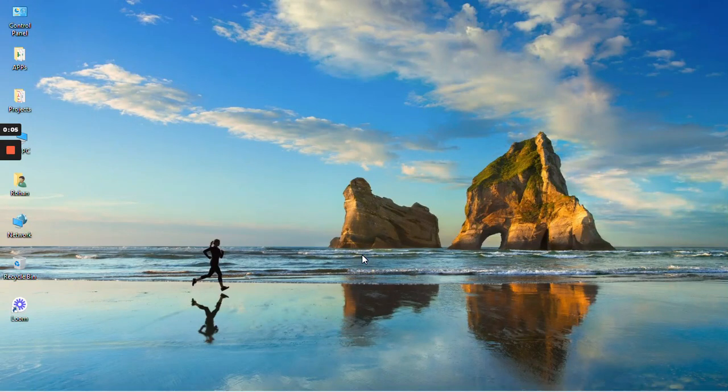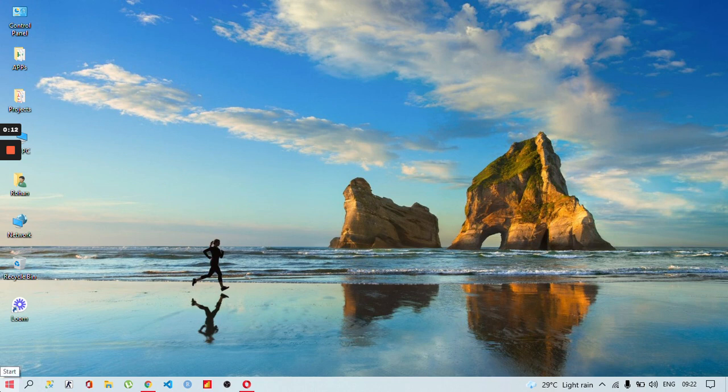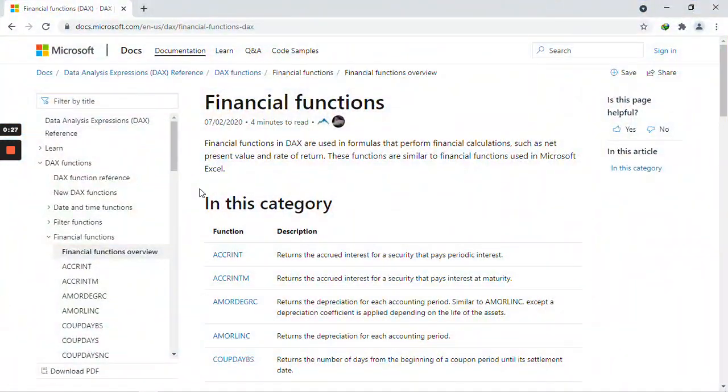In this tutorial, we are going to see what financial functions in DAX in Power BI are. The financial functions in DAX are used in formulas that perform financial calculations such as net present value and rate of return. These functions are similar to the financial functions used in Microsoft Excel. And if you see on the official Microsoft site, they have listed n number of financial functions that are available in DAX. Let's take an example and see where we can use these financial functions.